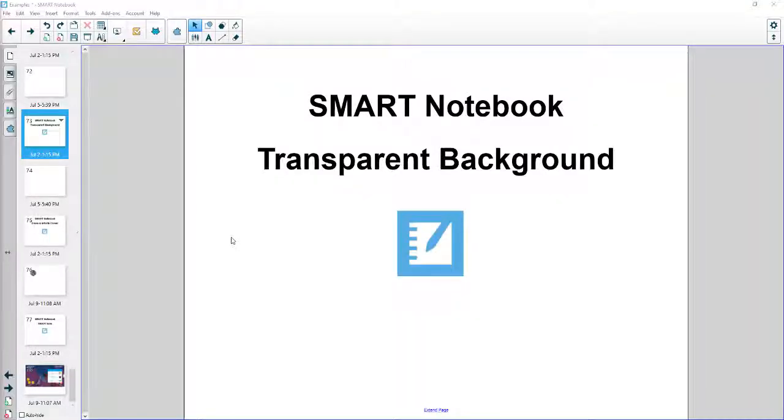In this video, we're going to talk about the transparent background view that's built into Smart Notebook. The transparent background view allows you to have all the functionality of the Smart Notebook tools, but working in other programs. It's kind of like doing an overlay of the other program, but giving you Smart Notebook tools.